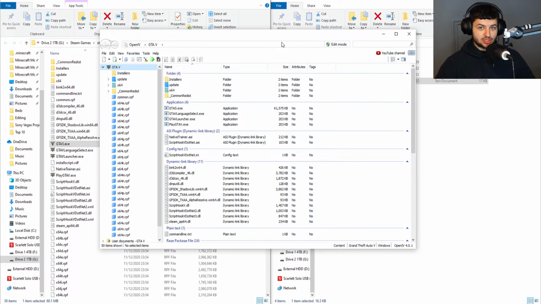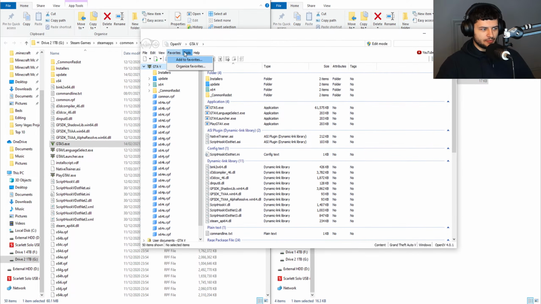So we need ScriptHook installed. I've already showed you how to install those. Now, there's one thing we need, okay? So at the top of OpenIV, there's a little thing that says Tools. So click Tools, and then click ASI Manager.